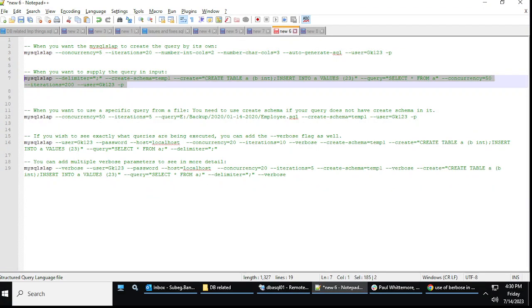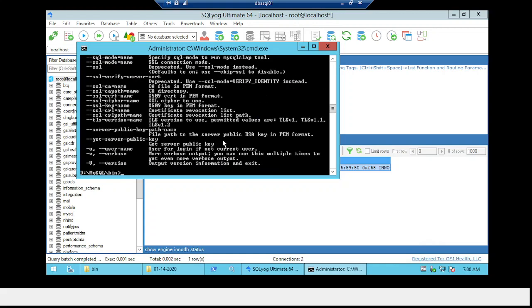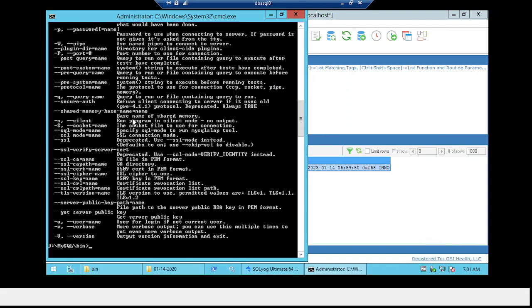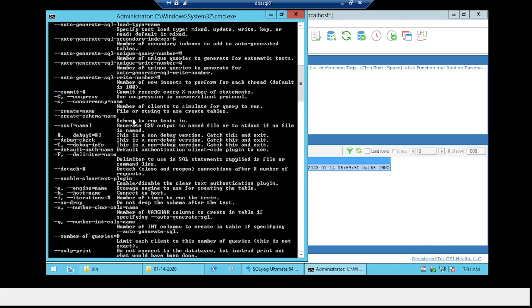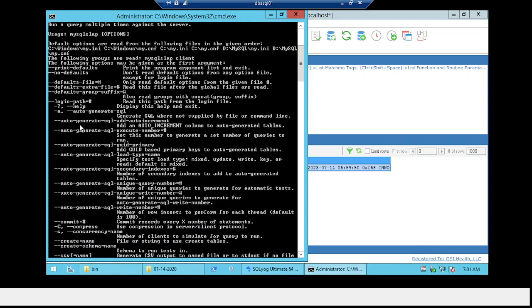Another thing is, you can use this query. You are providing a script in the query. For that you can use this variable. Let me show you all the parameters with mysqlslap --help. Okay, so these are all the parameters you can see. Auto-generate SQL, and defaults.